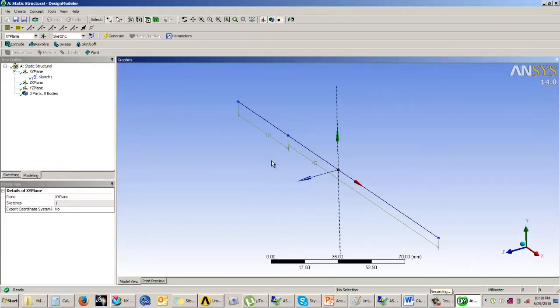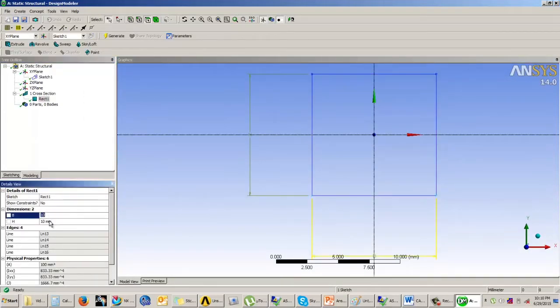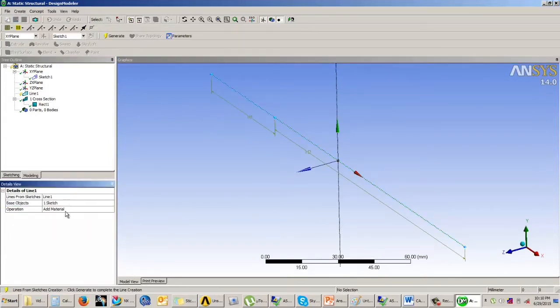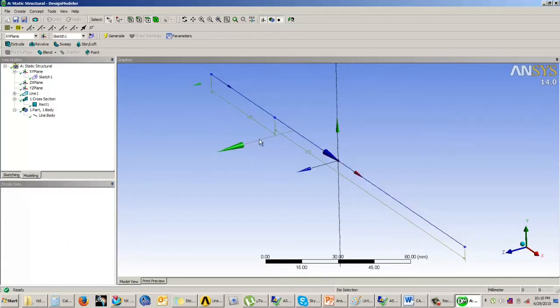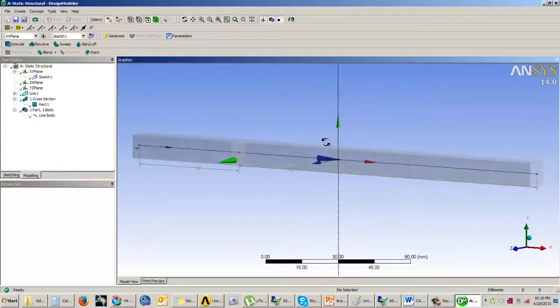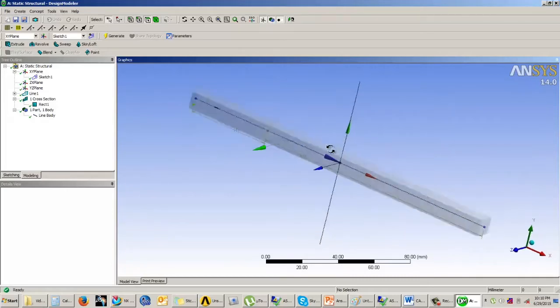Now once this design is ready, we will create one cross section. So we have to create one rectangular cross section which is 10 millimeters by 10 millimeters, after which we will go and create the line from sketches. So we have this sketch over here, apply, and we have created the line body. After that we will apply the cross section, which is the rectangular cross section. So this is how we have created our body. We can view the model. So this is how the model is ready. So now my geometry is ready.